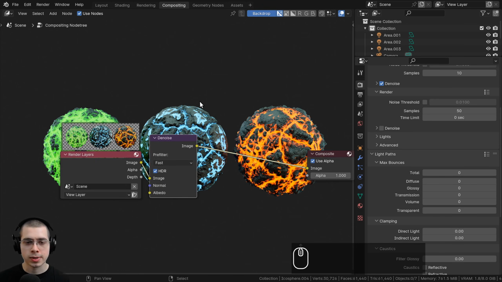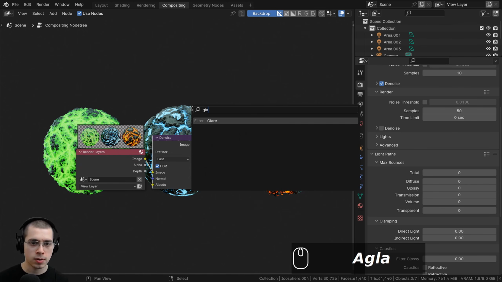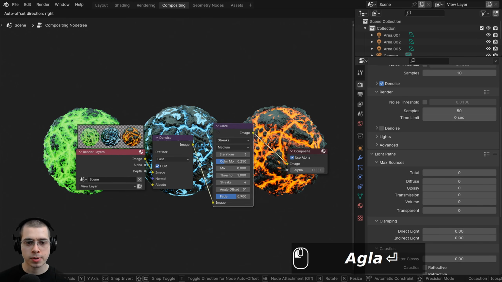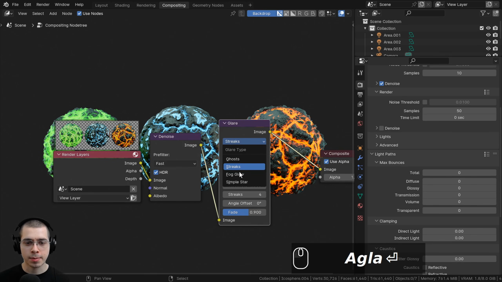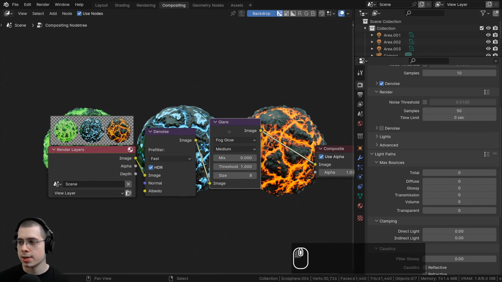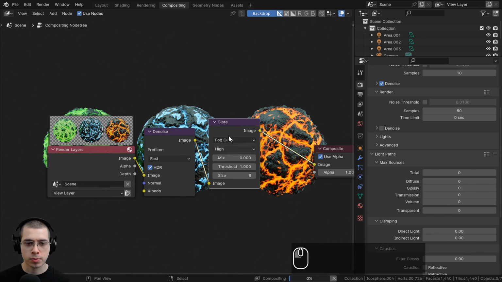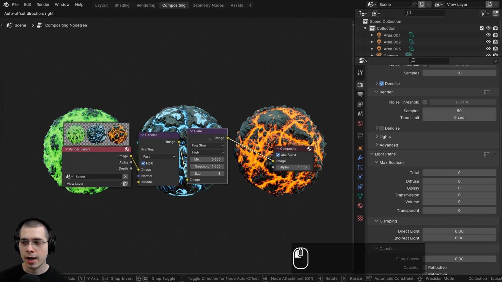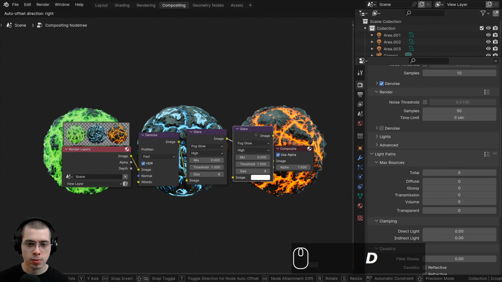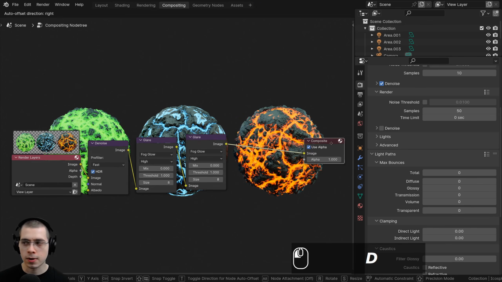And then what I also want to do is add some glares. So I'll go to the add menu and we'll add a glare. We'll drop this here, and on the streaks, I'm going to change this to the fog glow instead. And then here on the quality, I will make this high quality. And then I want to have 2 of them. So I'll duplicate this with Shift D and just drop that there. So there are 2 of them.